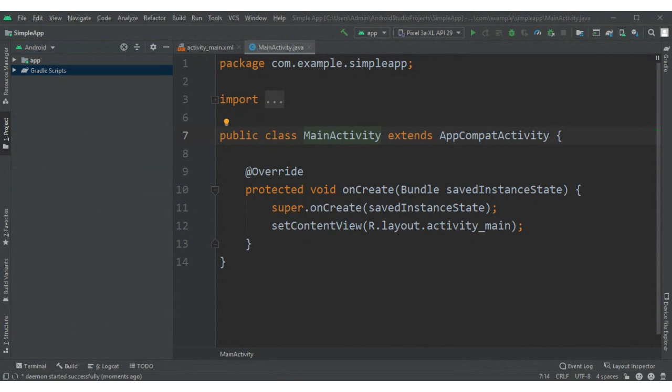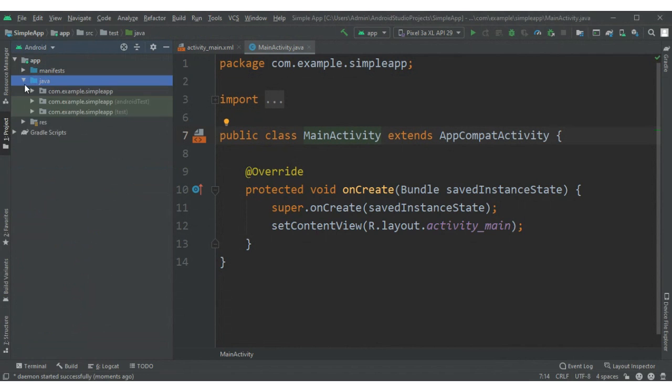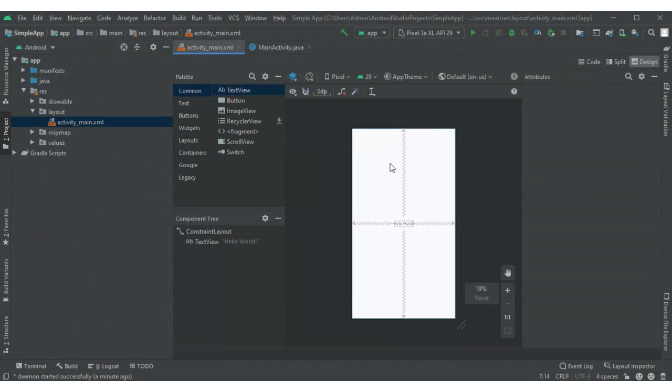So after clicking on finish, this is what you get. There is one activity which has been created for you by default. That is the main activity. If it has not been opened by default, you can click on app, not actually Java, resources. Then you have the layout and you have activity_main.xml. Though I'm quite sure we went through this last time.